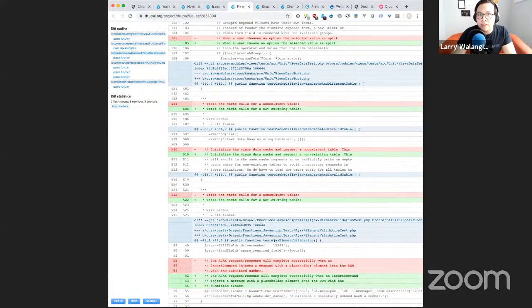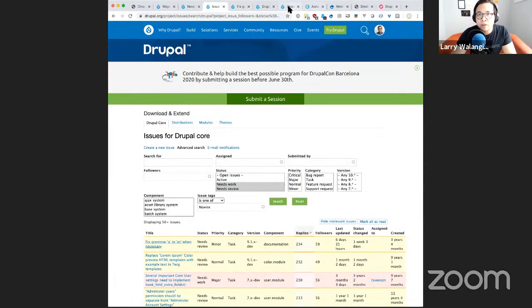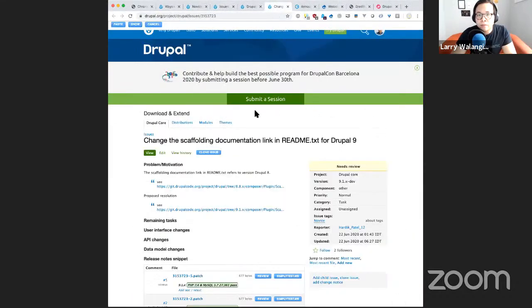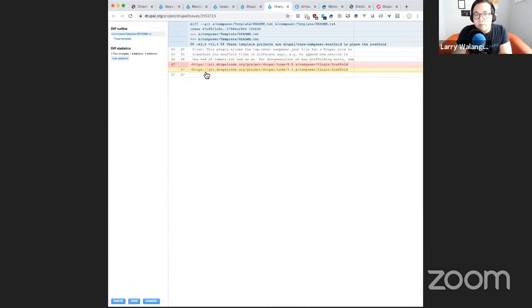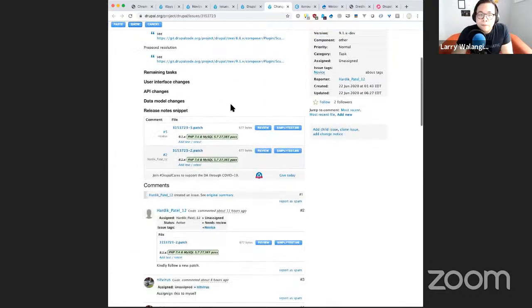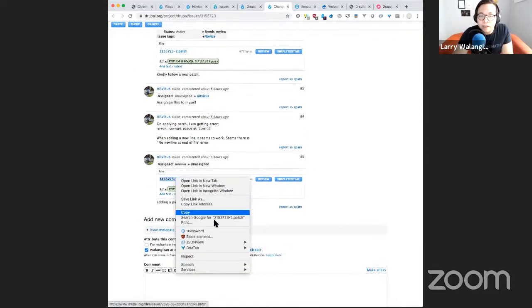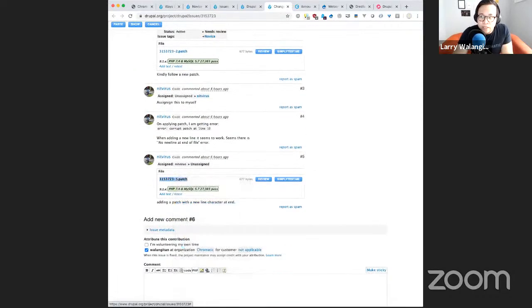Actually, we're going to take this issue that we were looking at back here and get a sense, live demo style. We'll see how this works, of what's happening. So we want to update from Drupal 8, and it looks like in our first patch, we're just updating this scaffold line from 8.8.x to 9.1.x. So we're able to take this patch, we can copy the link address here.